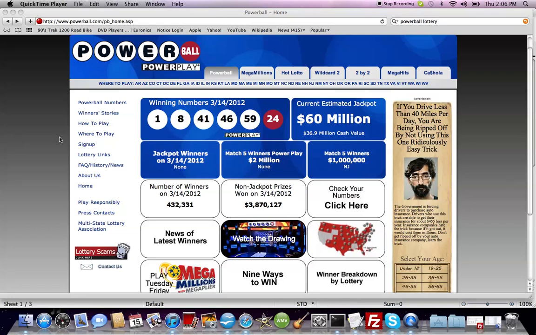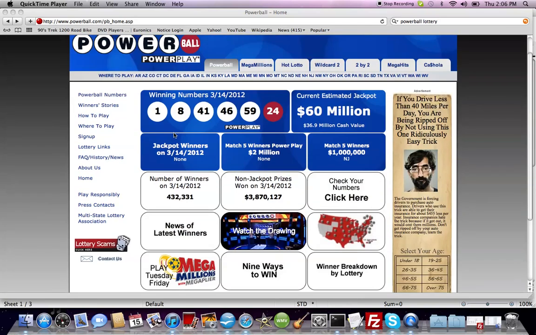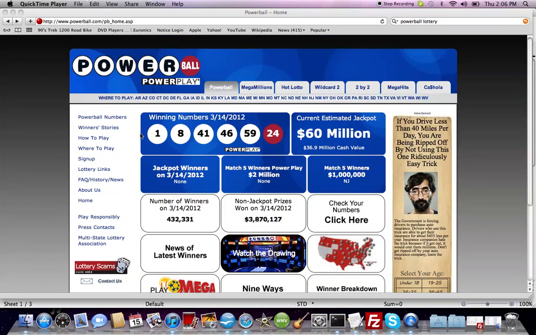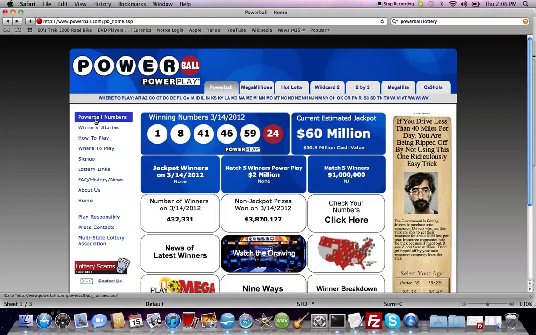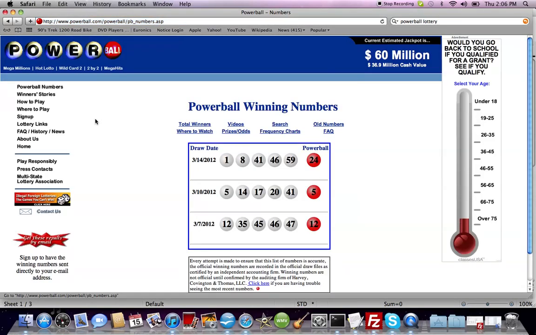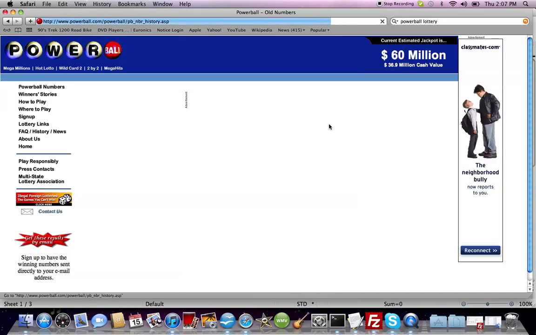It's really not that hard, but if you haven't worked with computers a lot and transferring stuff, then this can be tricky. So the first thing I'm going to do is go to the Powerball site, and we're going to go to Powerball numbers here, and look for where they have the history or the archive. Right here it says old numbers, but it might not always say that. It might say history or archive. So we'll just click on that.